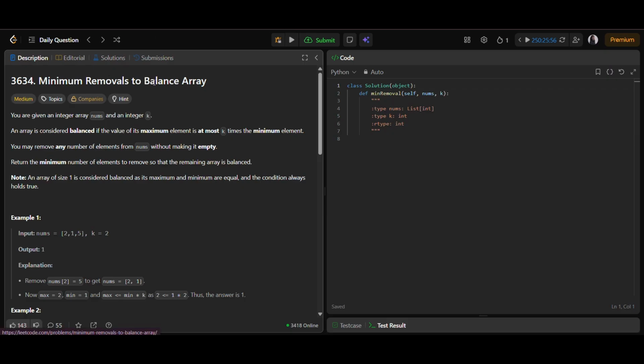In today's video, we are solving the Minimum Removals to Balance Array LeetCode problem. This is a medium problem, so now I'll walk you through the intuition, optimization and final effective solution. We are going to use a sorting and two-pointer approach.